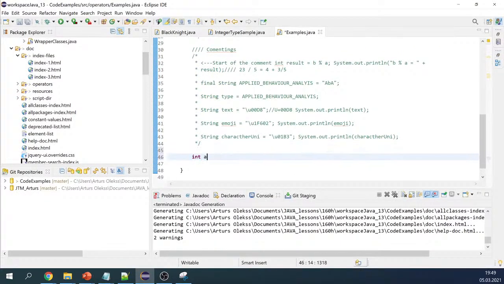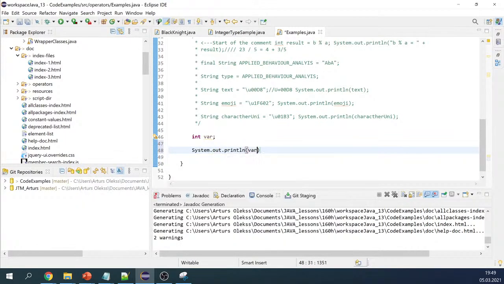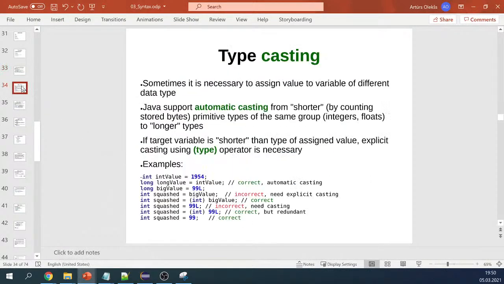You can declare it this way, and then you try to print it out, and you'll see the exception. So I cannot use the variable before it is initialized. That's an important point.